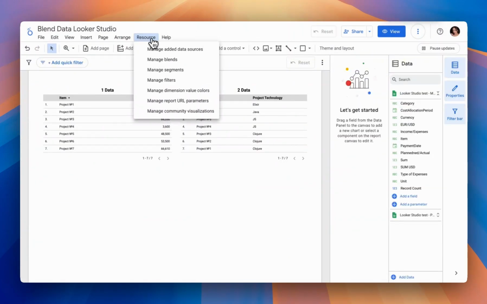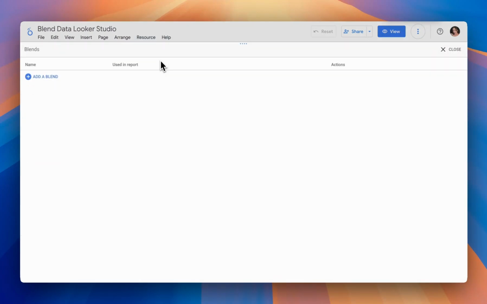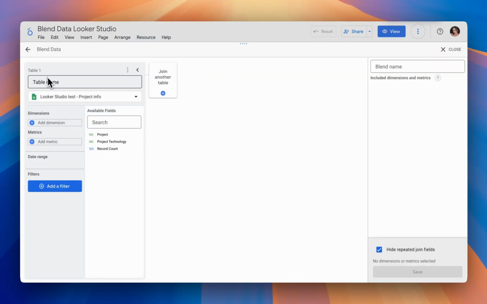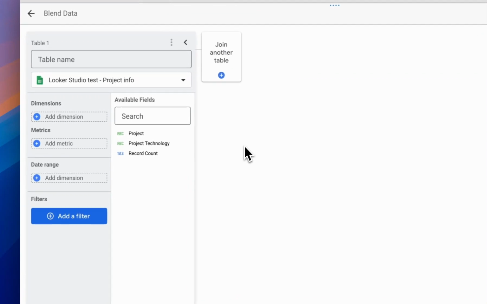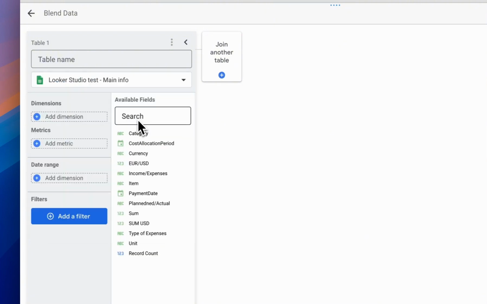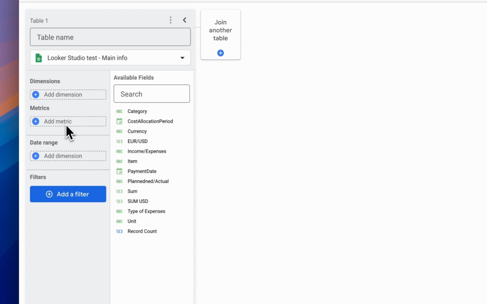So we return to data blending. We go to Manage Blends and add a blend. And then a dialog window appears, which consists of us choosing which tables we will link. In our case, we choose Main Info, our main table. Then we have dimensions, metrics, and data range. Dimensions are all our qualitative non-countable fields, and metrics are our countable fields. In this case, we can take item, where we have our projects.